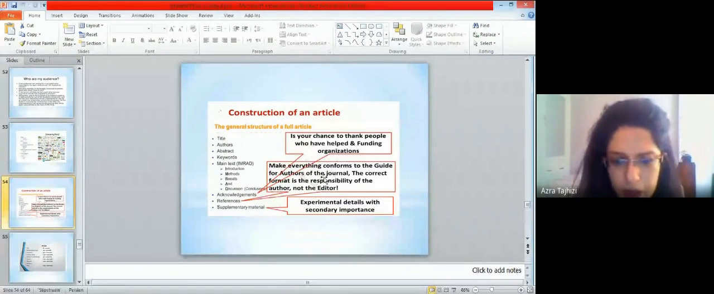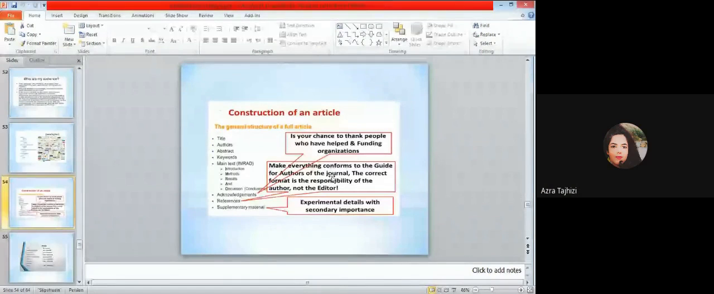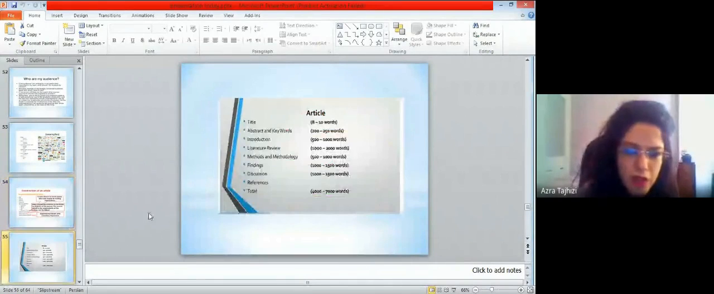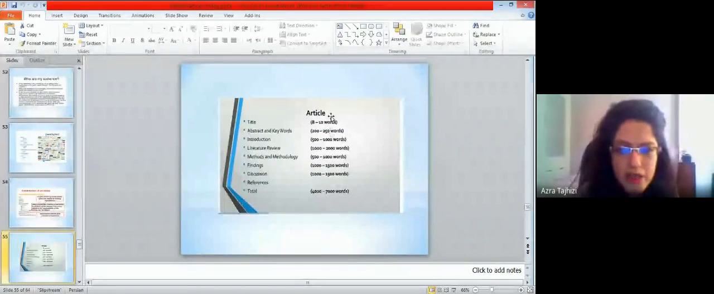Here you can see references. Make everything conform to the guide for authors of the journal. Correct format is the responsibility of the author. Supplementary material: experimental details of secondary importance.